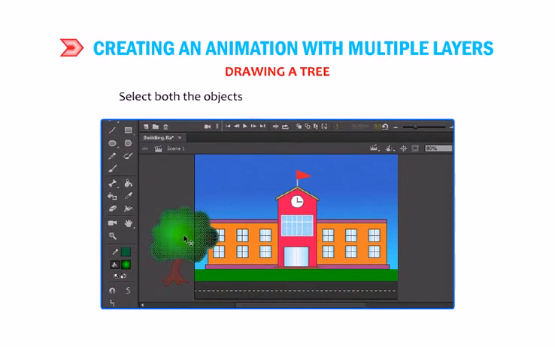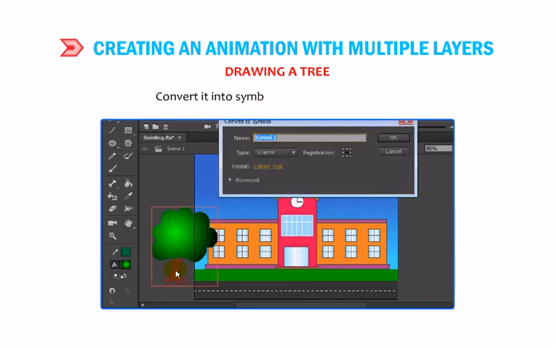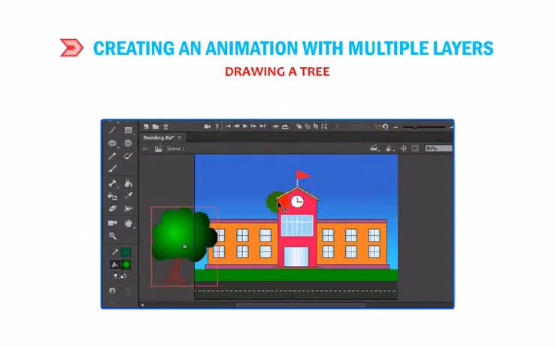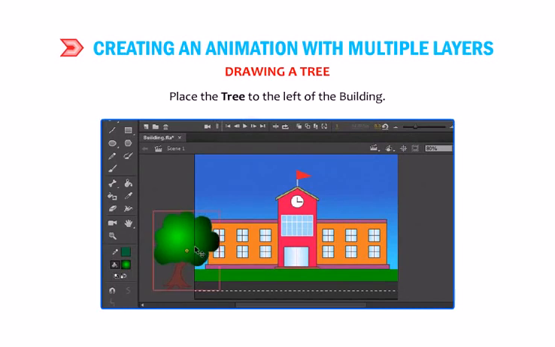Select both the objects and group them by pressing Ctrl+G. Convert it into symbol by pressing the F8 key. Type the name Tree in the Convert Symbol dialog box and click on OK. Place the tree to the left of the building.